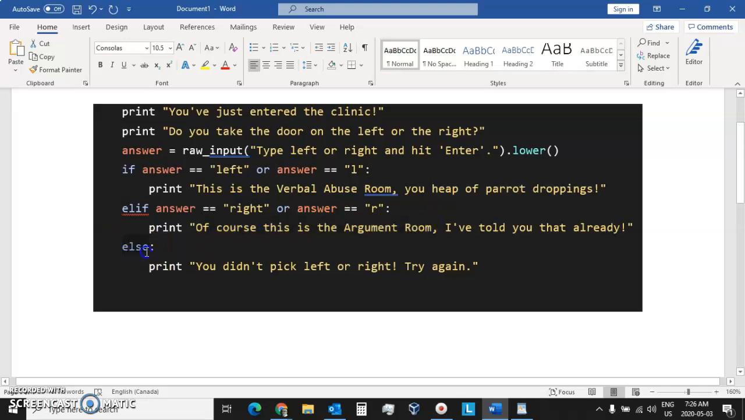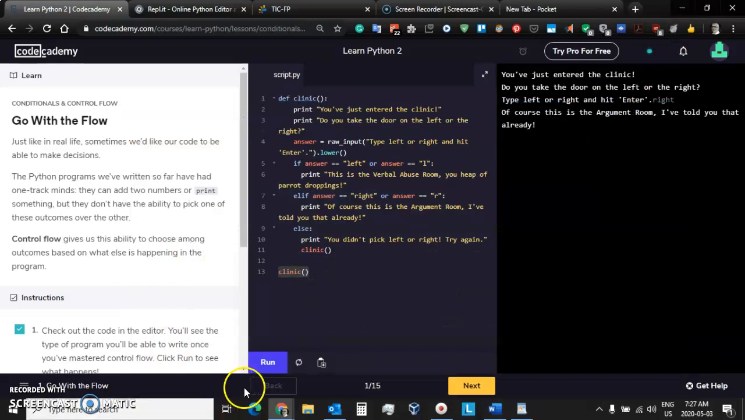And then you have this last part here tacked on to the very end. So if the if part doesn't evaluate to true, the else if part doesn't evaluate to true, then this last little hanging part is the catch-all. So anything else you write, this is the message you're going to get. You didn't pick left or right. Well, let's try this again. So I'm going to click run. And this time, am I going to enter through the left or right? I'm going to type upstairs.